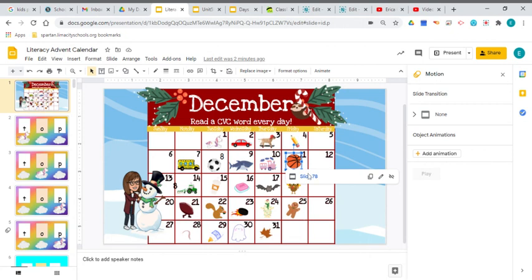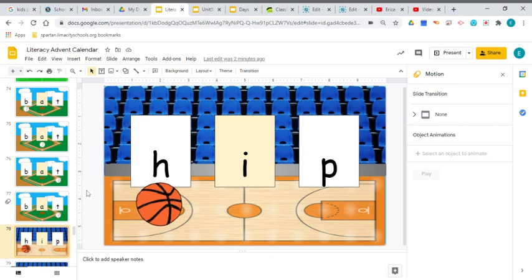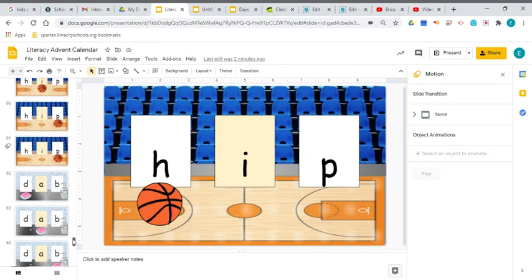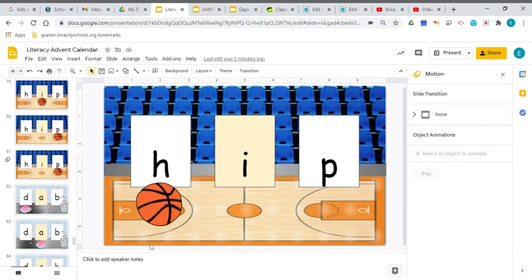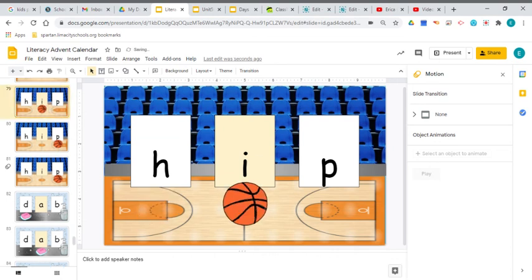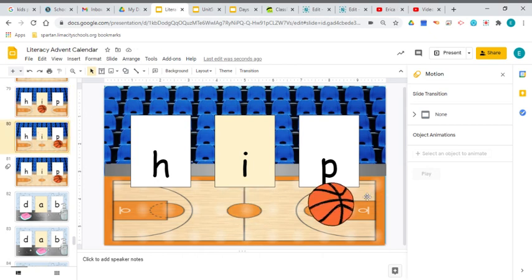We're going to go ahead and click our toy on our Advent calendar so we can read our CVC word today. And there it is. I'll move this down. And remember, now the basketball is underneath the H. So everybody say the sound for H. The basketball is underneath the letter I. So everybody say the sound for I. Eh. And now the basketball is underneath that letter P. So everybody make that P sound.